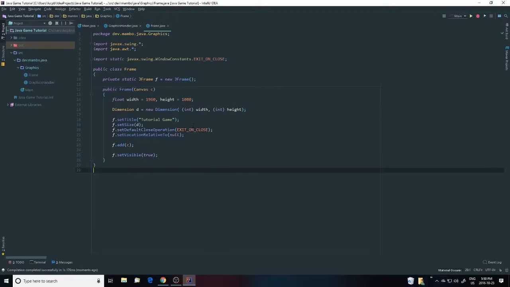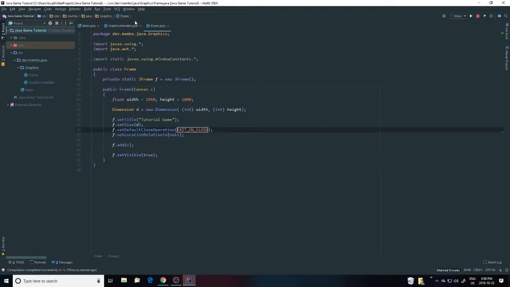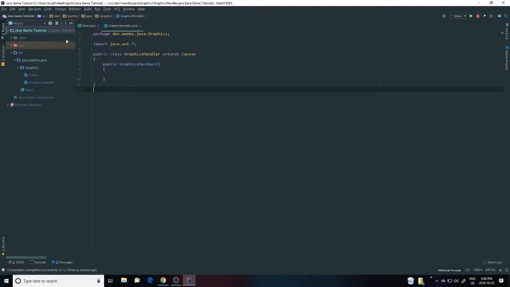If there's a window in the program that you don't want to close the program whenever you close it, then you'd want to set this to something else. Let's make this a star so we can see anything. You could do nothing on close or dispose on close. There's a lot of options. So that's something I forgot about, but we don't need that class anymore.